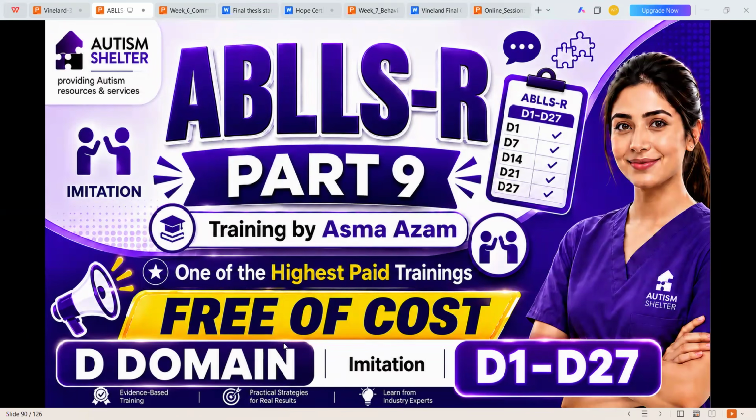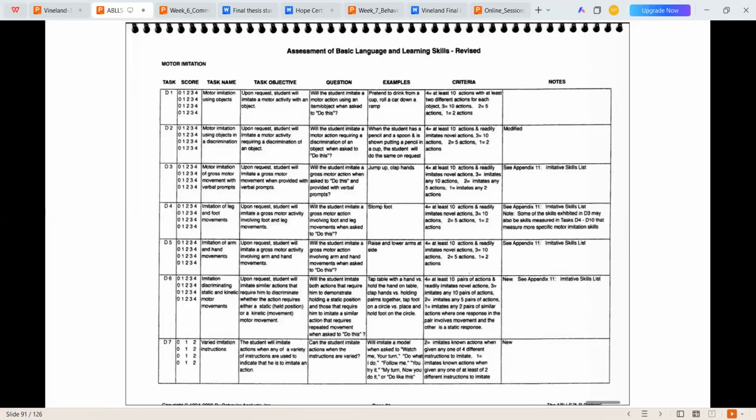Assalamu alaikum, everybody. Our topic today for ABLLS-R is the domain, and we have moved towards part 9. Let's start with the ABLLS-R protocol and understand it. These are screenshots or pictures from the ABLLS-R protocol. You guys can get it.